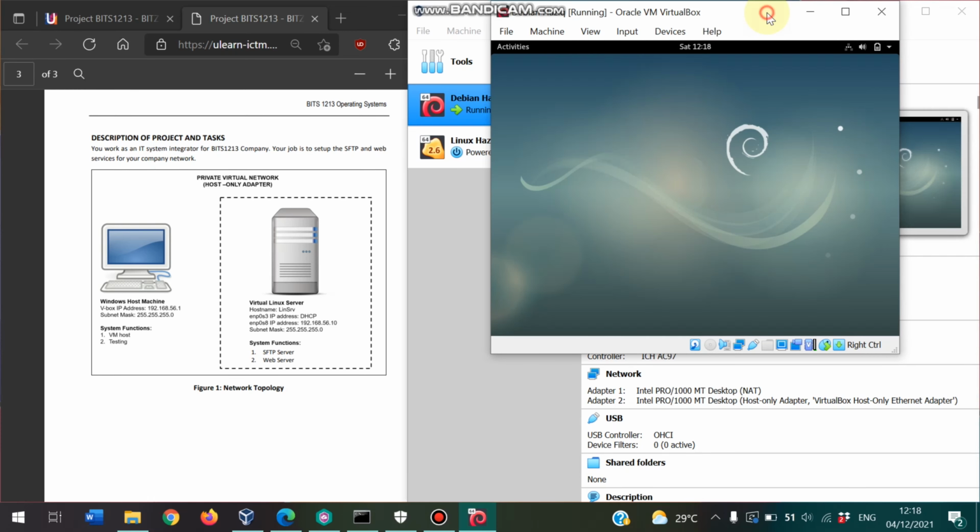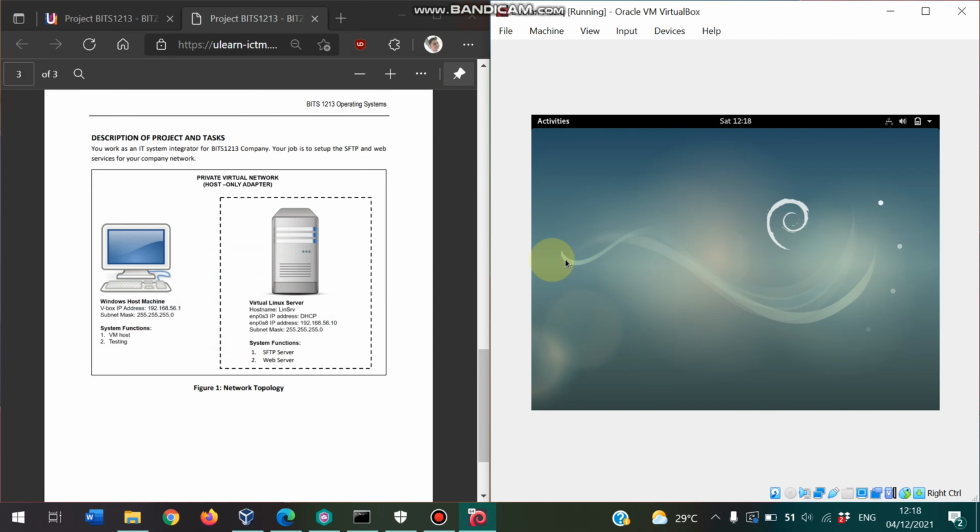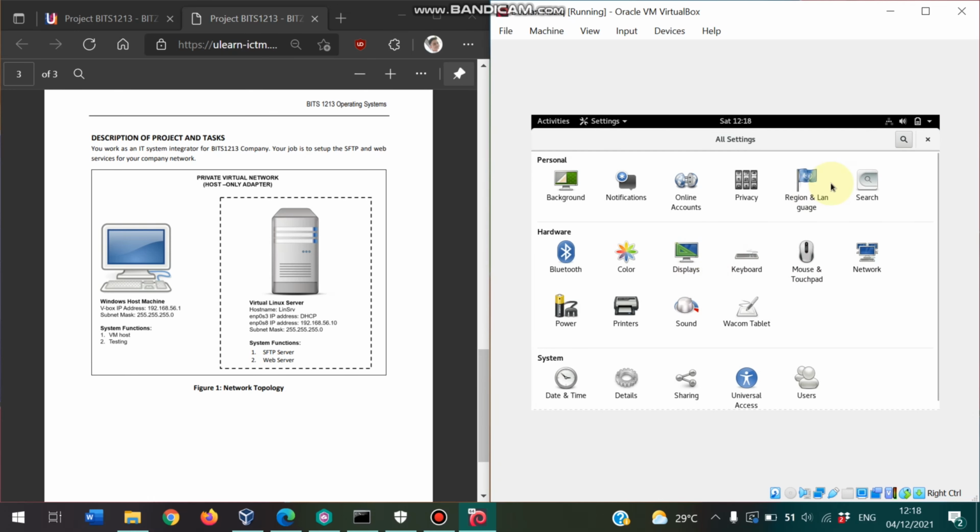And we are logged in. Now let's just put that on the right and put this on the left. This will be easy for us to see. And then go to this section and then open settings. And then we go ahead to activities and open terminal. It will be easy for us soon.